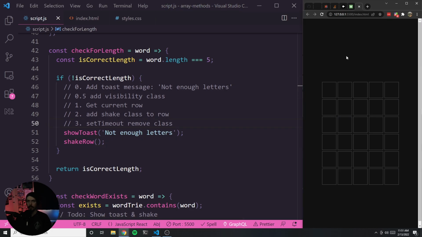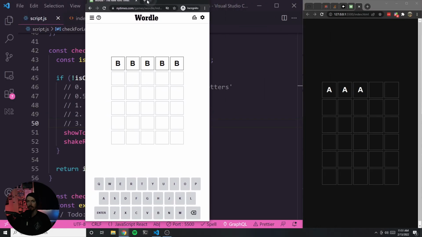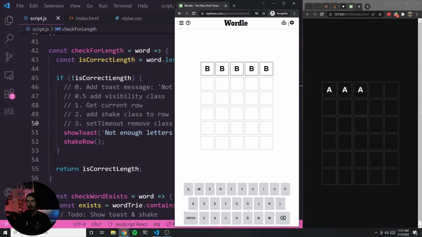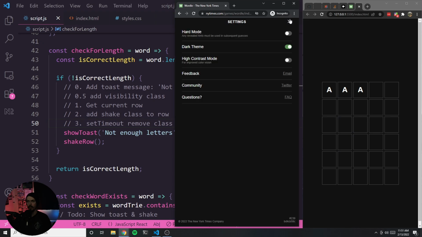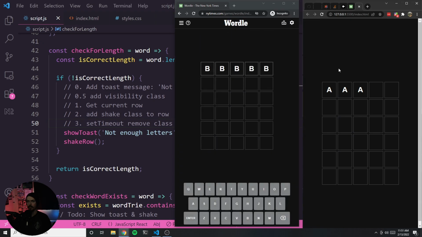Okay. Look at that. I actually think that looks pretty close to the original. So let's have both on the screen at the same time. And let's do dark mode here. So if I do AAA and click enter, we get not enough letters and it shakes. If I do AA here, same thing. Although I'm noticing that the color of the toast is not the correct color, but the animation is almost identical. I like it.